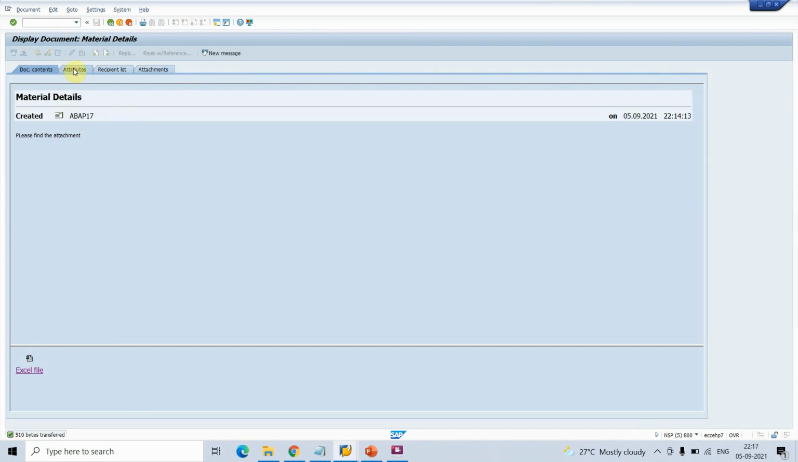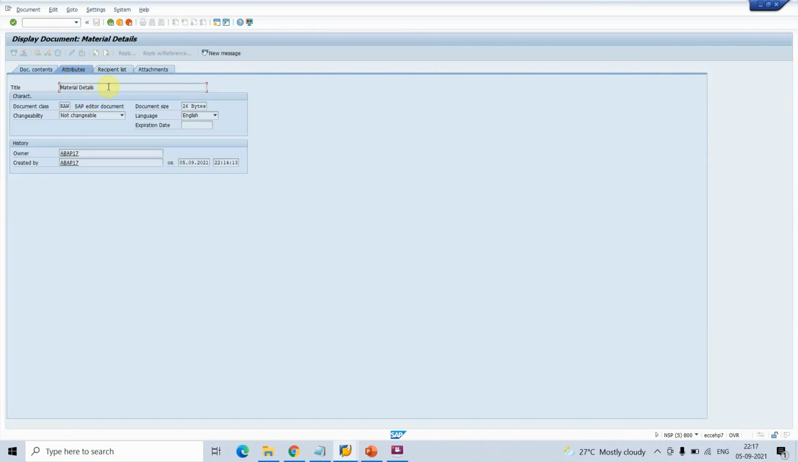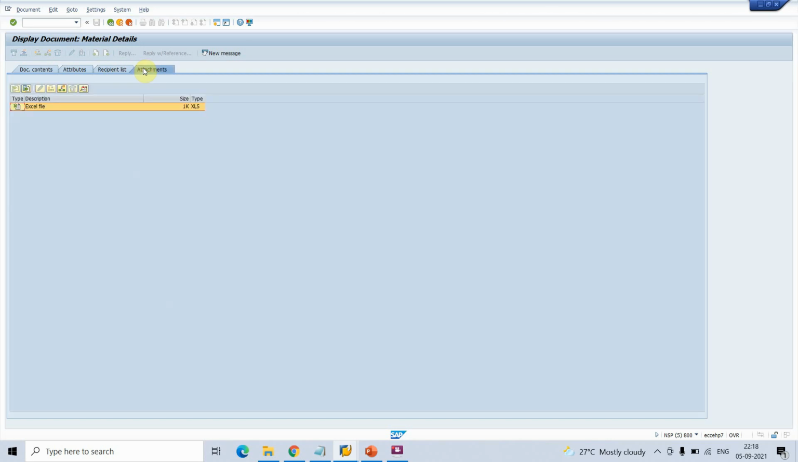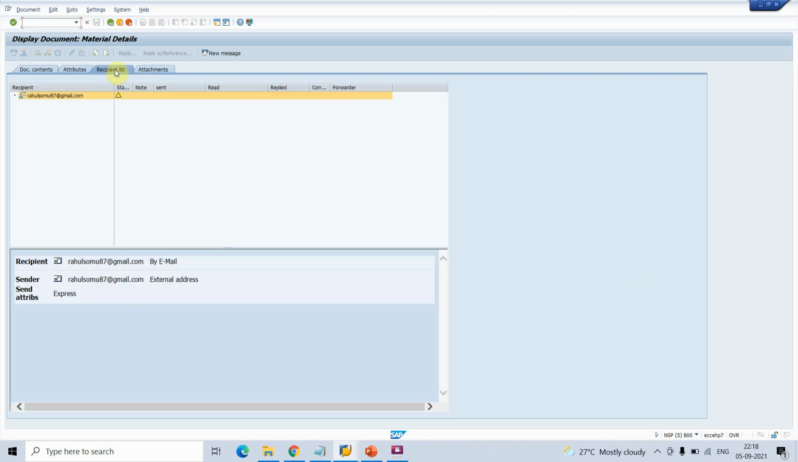Click on the attributes. Here the title is there. See the recipient list. I have set express equal to X. This is the recipient email and this is the sender email, and it is in waiting. We can also download this attachment. This is an Excel attachment. So this explains how we can send the email from SAP.